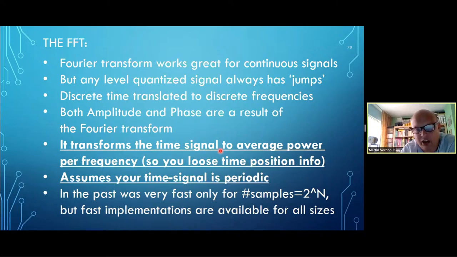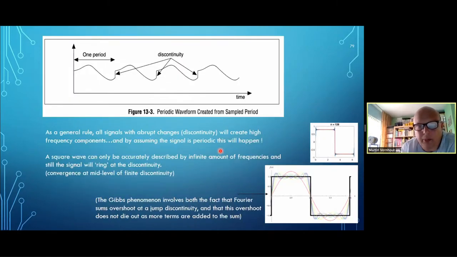So the FFT is a lot of things, but the most important one is it transforms your time signal to the average power per frequency, and so you lose your time position info, but it assumes that your time signal is periodic. Periodic means that if this is what you have captured, the underlying math of your Fourier transform actually assumes that it repeats infinitely. And then you see this big discontinuity over there. As a general rule, all signals with an abrupt change, a discontinuity, will create high frequency components. You need a lot of sine waves working together to make this jump actually happen.